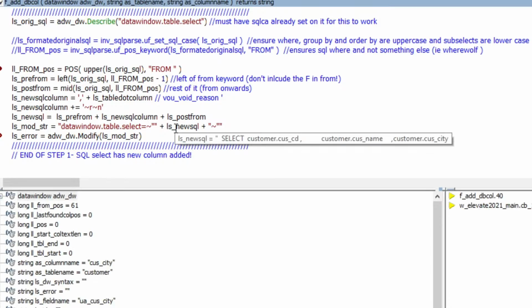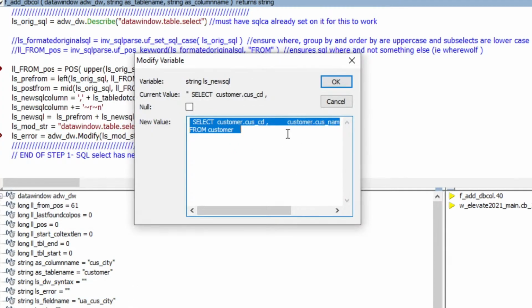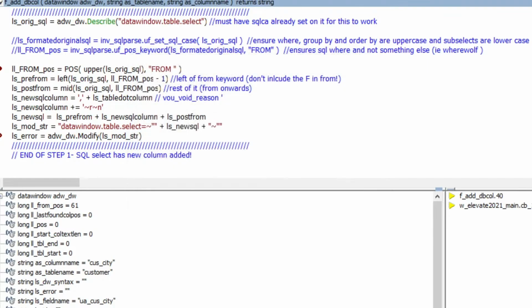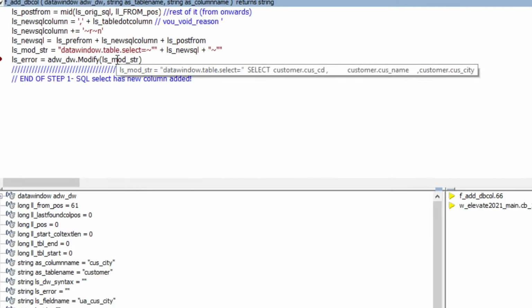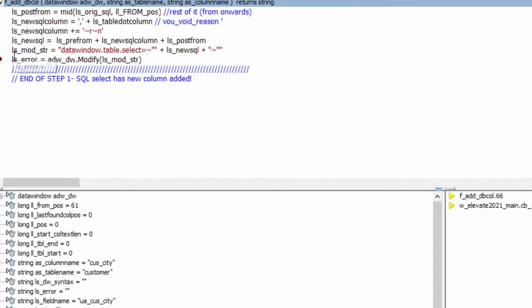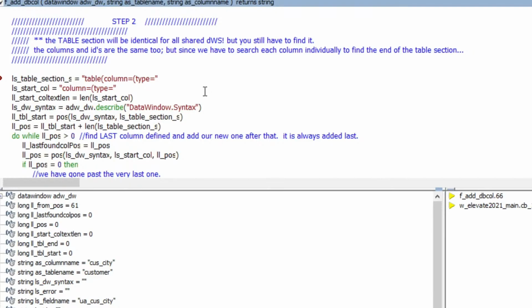And so here, this is the new SQL that we've added, so you can see we just added this to the end. And now we're going to modify the data window. So now the data window SQL has been updated, and it has the city column in it. So that's in there. The second step, if you recall, is adding the new column to the buffer.